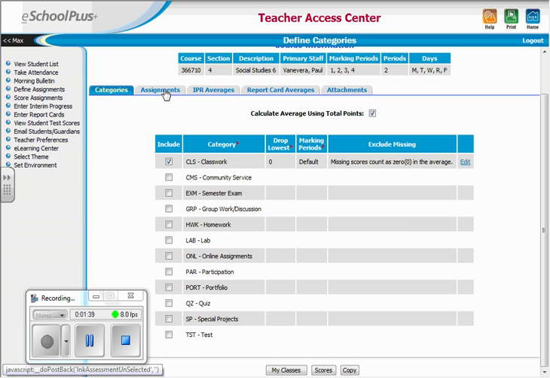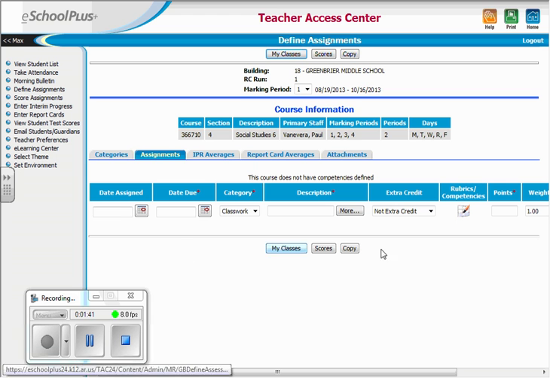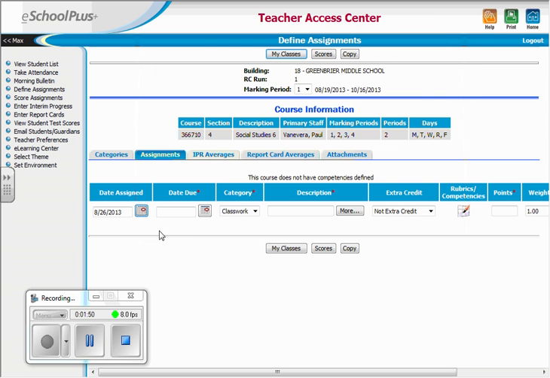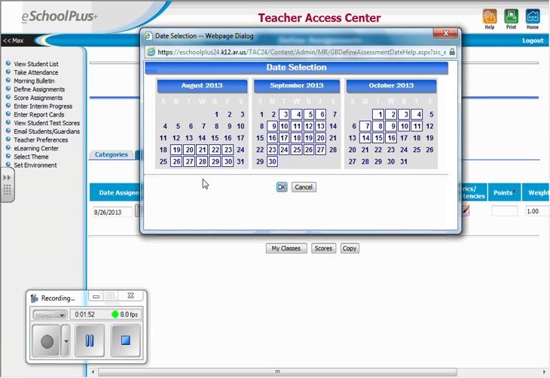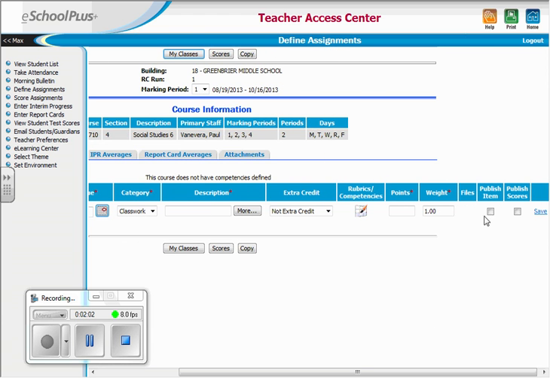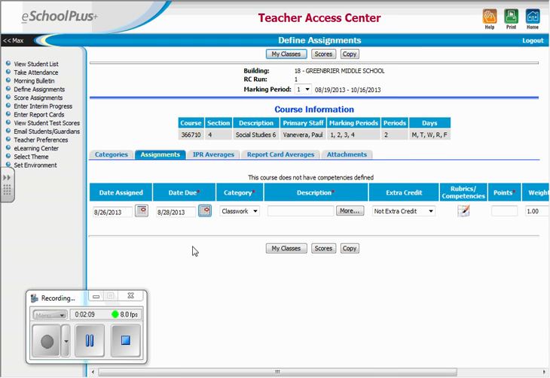So come up to the Assignments tab, click that, and now we have something similar to what we did in Grade Quick, just a little bit different looking. The date assigned, if we assigned it, let's say August 26th, we click OK, and then we come to the date due. If it was not due until August 28th, we click OK. And if you put this in and you have a project, and when we get to publishing items and publishing scores, it won't actually show the score or count it as a 0 until the due date has passed. So just be careful of that.